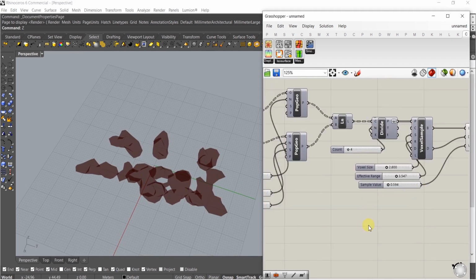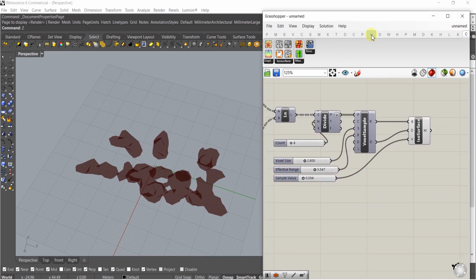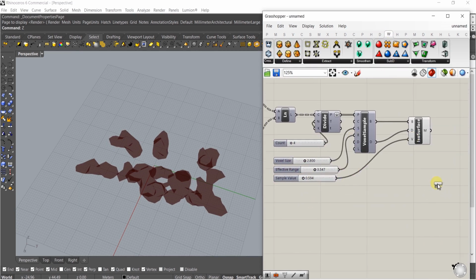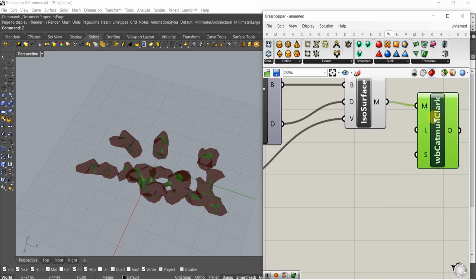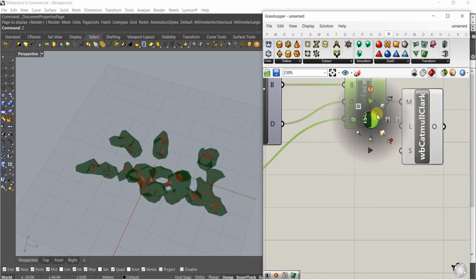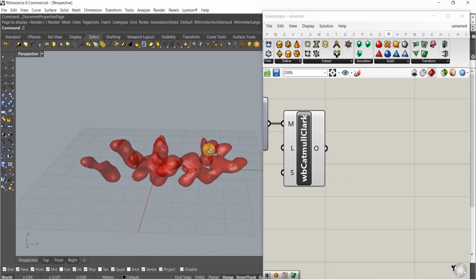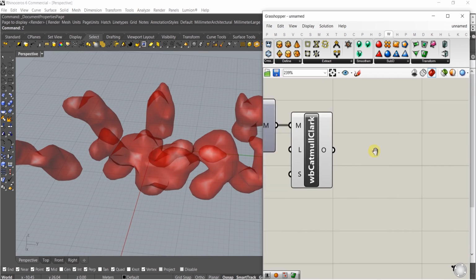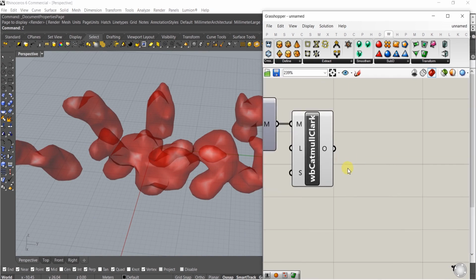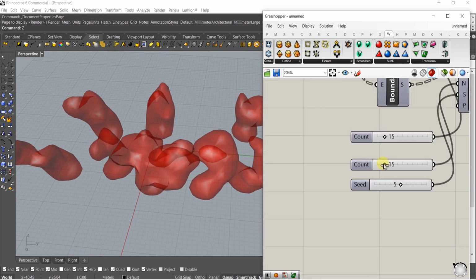And then if you have Weaverbird installed, I'm just going to smooth these out just a little bit using Catmull-Clark. And then I'm going to hide the isosurface just to see where we're at. That's looking pretty cool already. And then from here, let's just mess around with our beginning parameters.